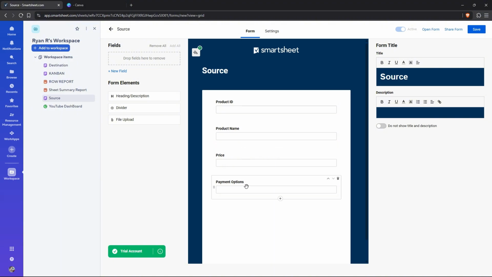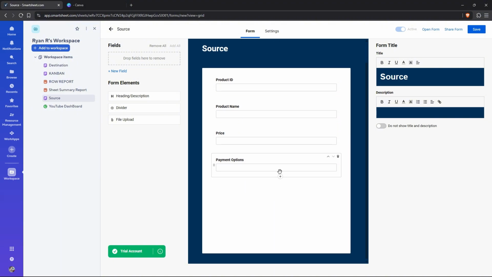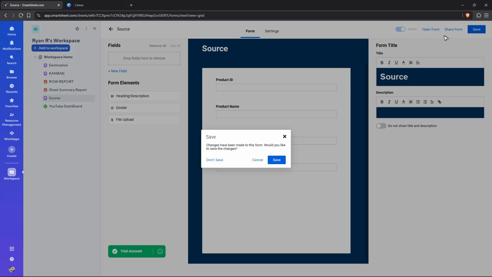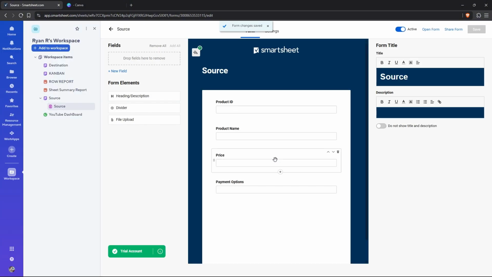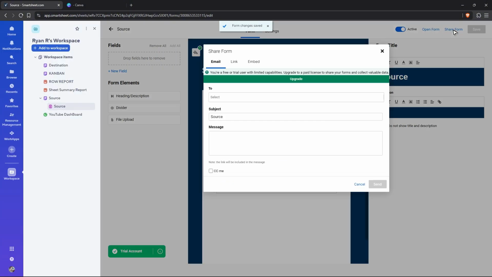If you want to, you can go ahead and edit this form. If not, straight up to the video topic, you can now go ahead and go to the top right, click on share form. Of course, save the changes first. Again, share form. And then here, go to link.